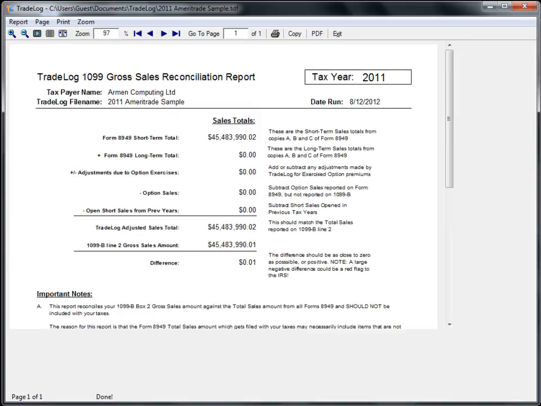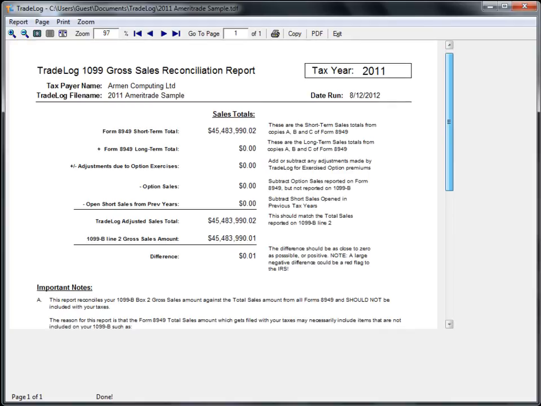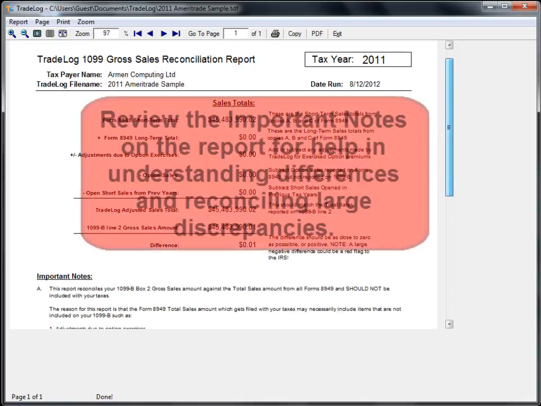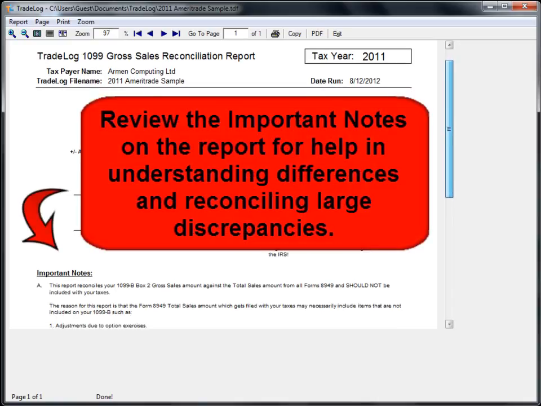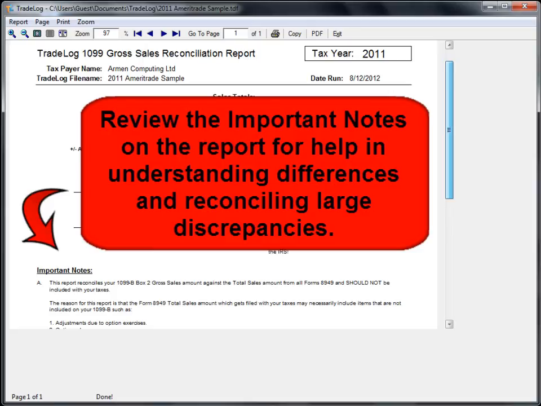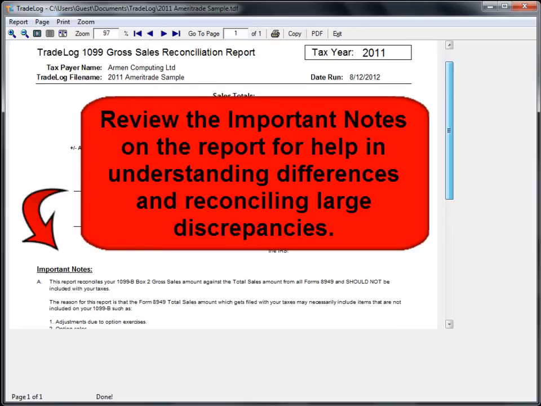The generated report will reconcile gross proceeds with TradeLog reported sales for Form 8949. The difference should be close to zero or positive. Follow the instructions on the report for understanding the totals and any differences. It is not abnormal to have a difference of a few cents or possibly even a few dollars depending on the volume of trading. If a large difference exists, you should review additional help topics found in our user guide. The first thing we suggest in such a situation is to double check the number you entered for gross proceeds when doing the 1099 reconciliation.